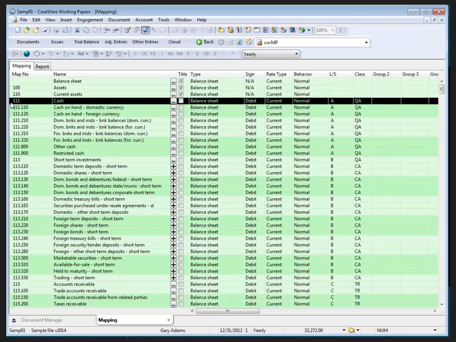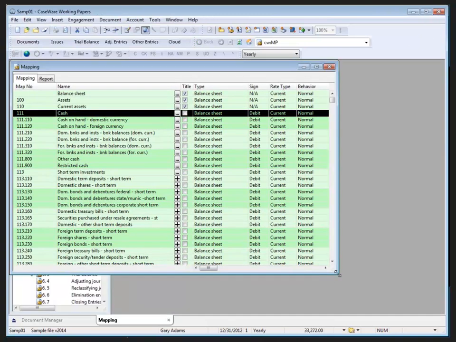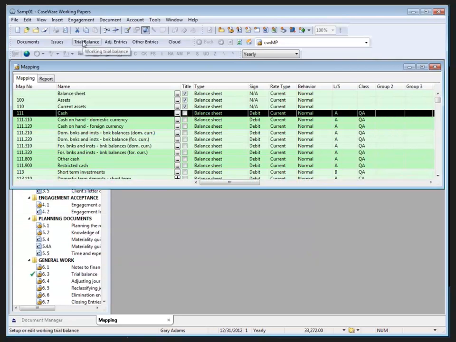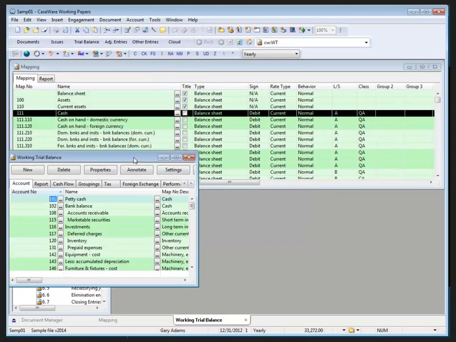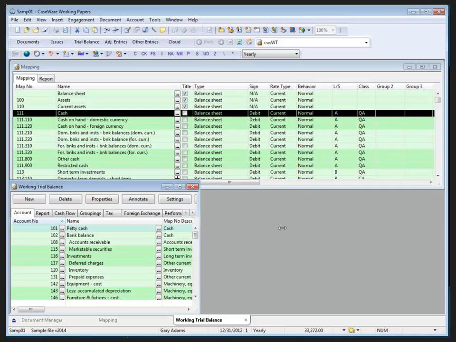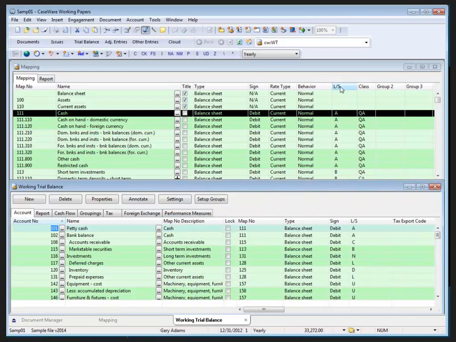Map numbers contain identical fields to the account numbers. So here we see some of those fields, and if I just resize this a little bit and bring up my trial balance and resize that a little bit, we can see the common attributes. For example, lead sheet, statement type. I've got my map number here, that's over there. The sign is coming in as well, and so on. So all these properties can be driven by the map number into the account properties.